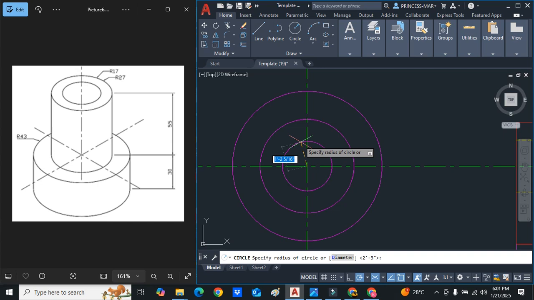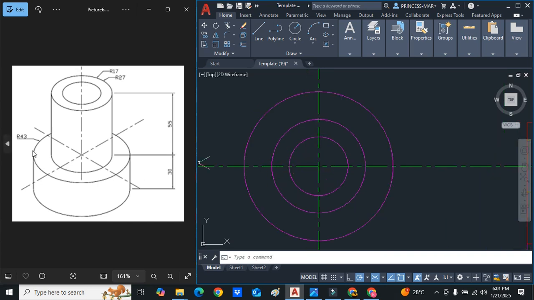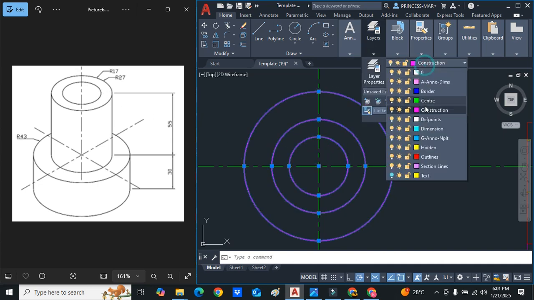And then we have our 17. So those are the three circles. We can see the big circle, 43. We can see the smaller outline here, which is the radius 27. And then we can see the 17, which is the smaller inner circle. So as I said, this is the plan view.